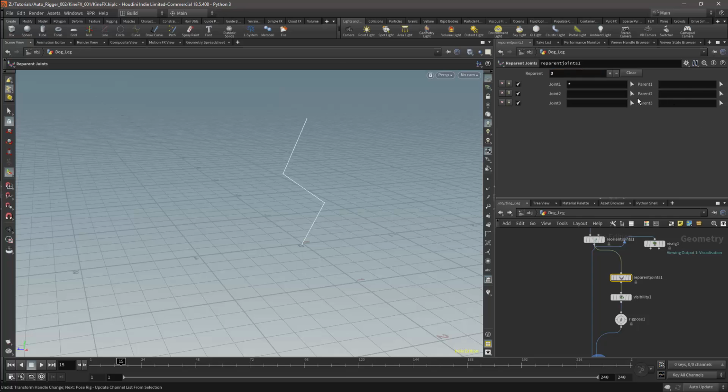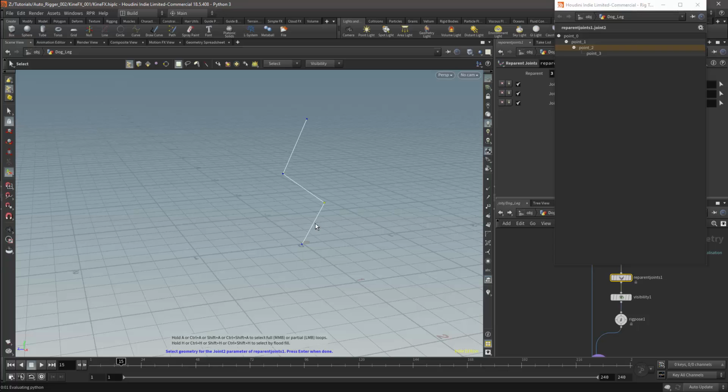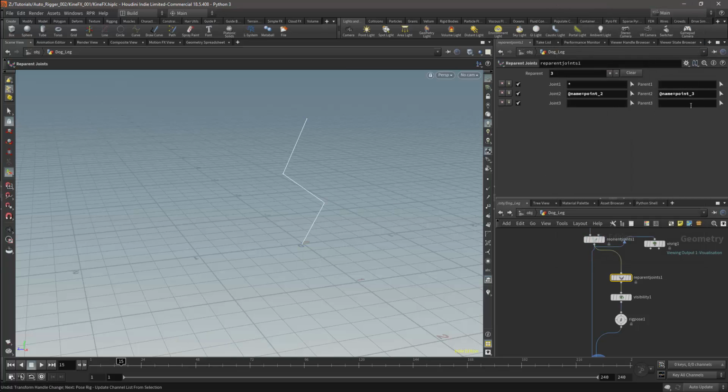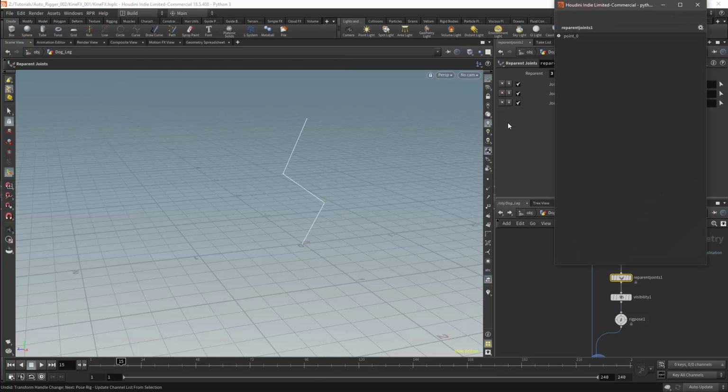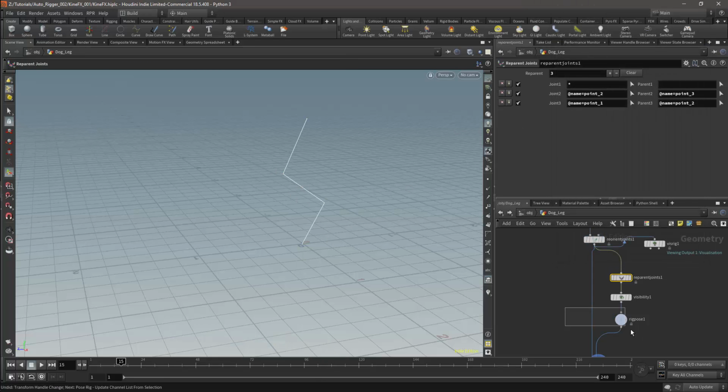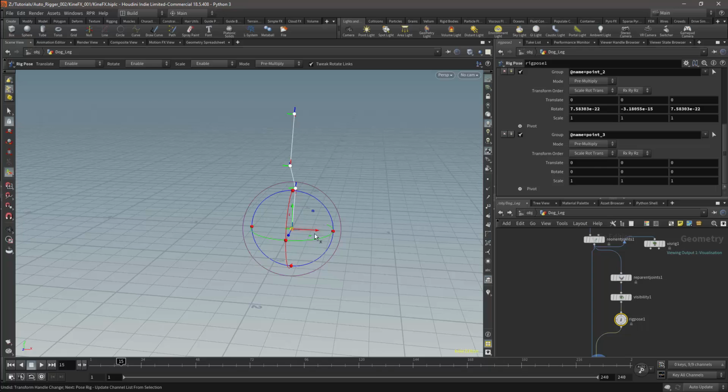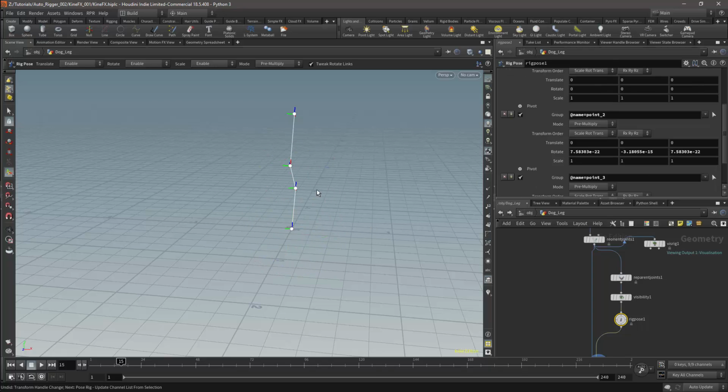Point 3 will be the parent of point 2, and point 2 will be the parent of point 1. This will allow the effector to control both the position and the rotation for the leg, and it will maintain a level of independence for the twist controls.